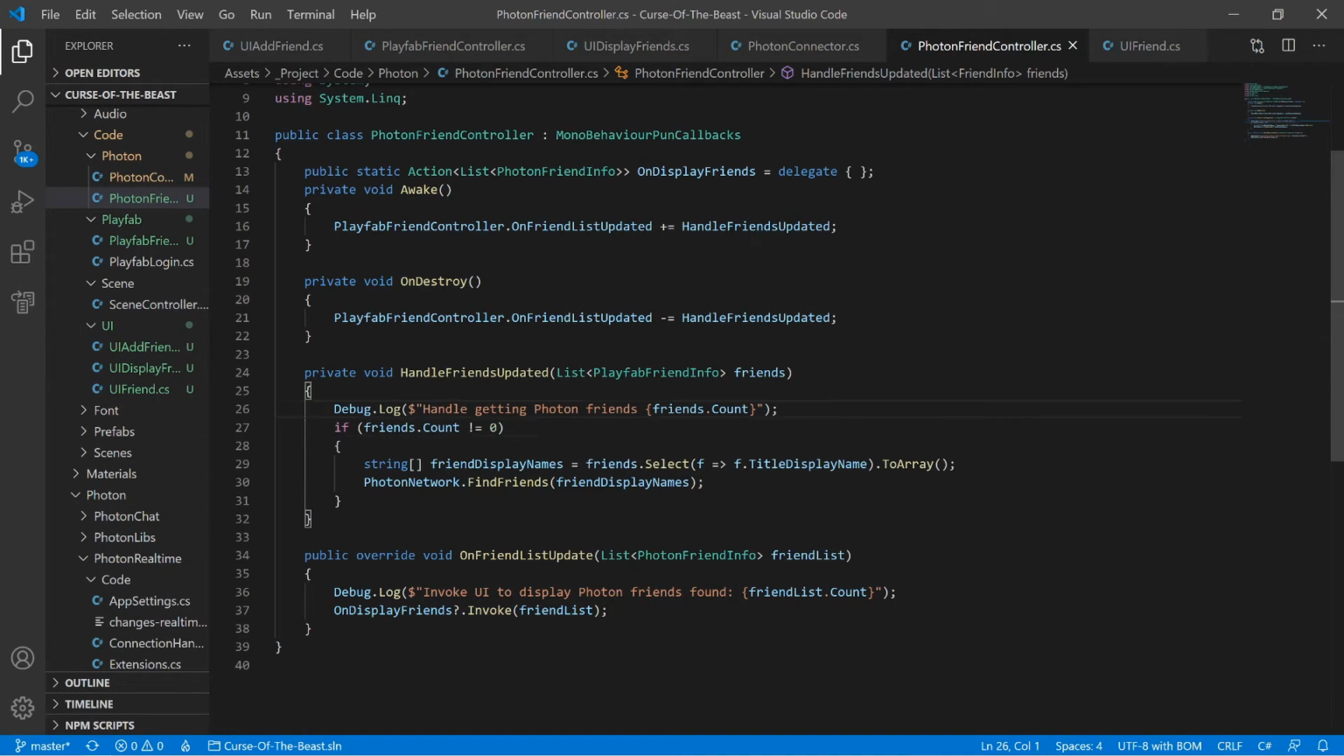So this is our issue. We put this statement here. So if the friends count is not equal to 0, then we're going to do this Photon network.find friends, which calls this callback of on friend list updated. And this on display friends invoke is what actually repaints the UI.